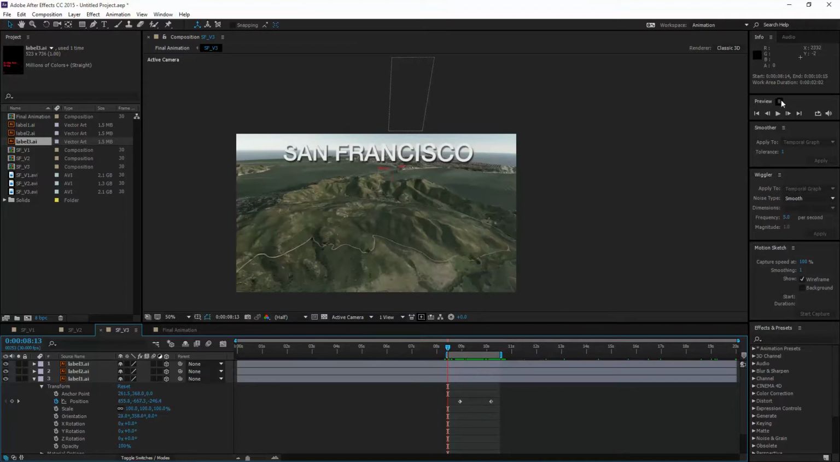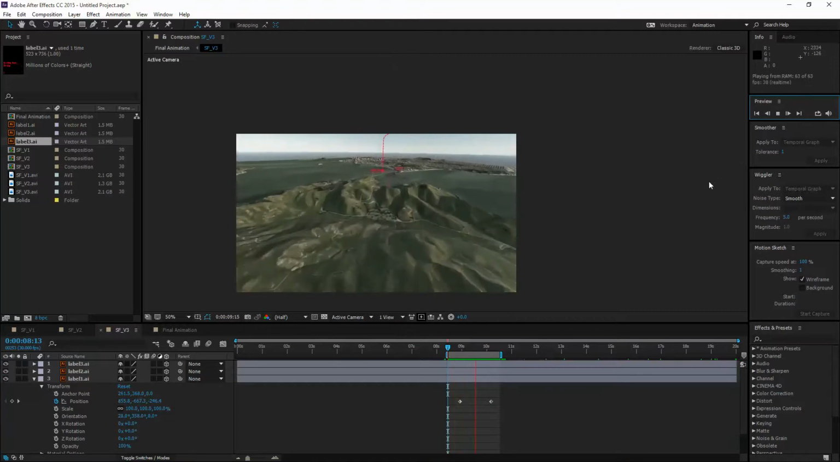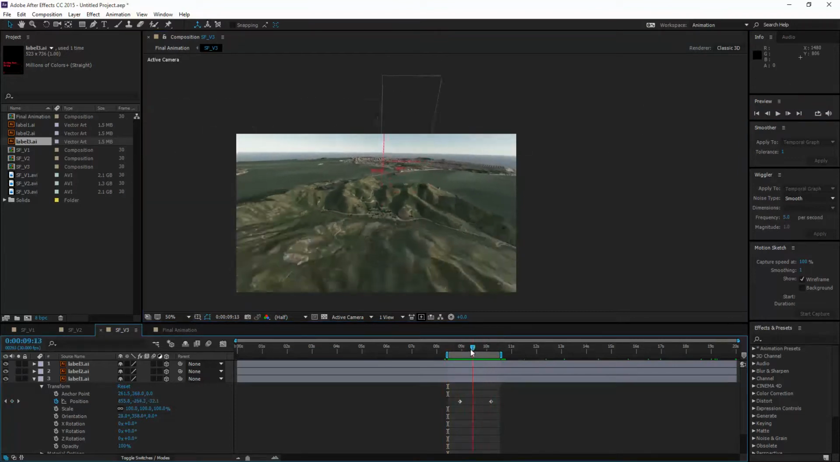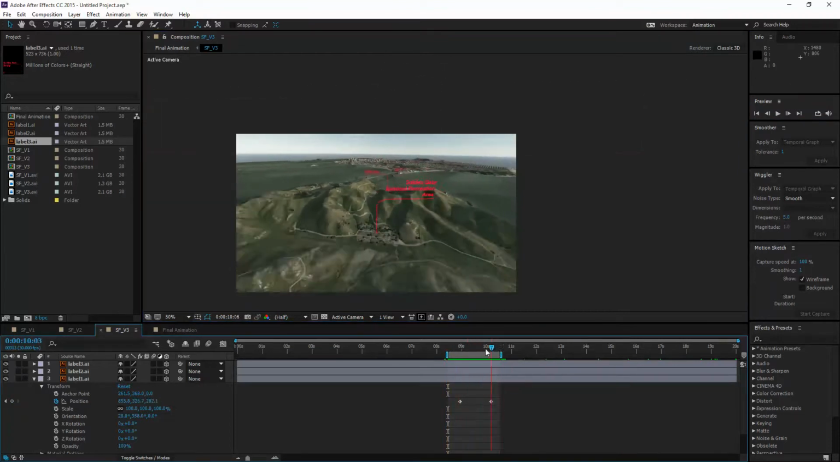and then go to your preview window right here and just click on play. You kind of see it pop in like that. Now right now the animation is actually very straight and very linear, so it kind of feels weird.